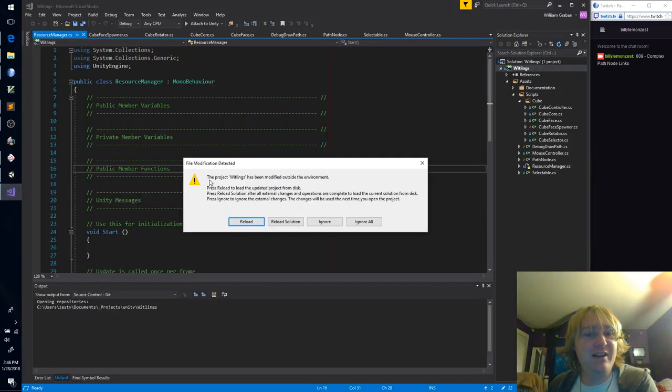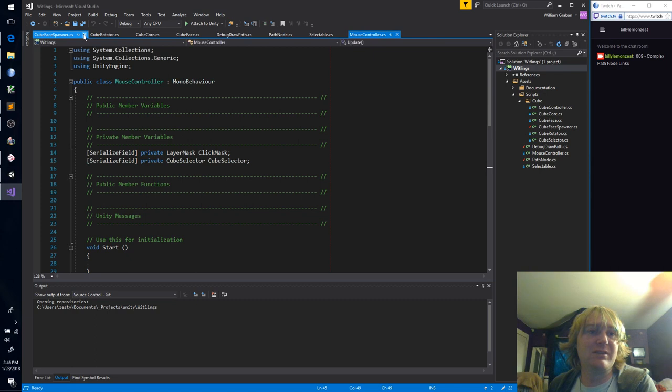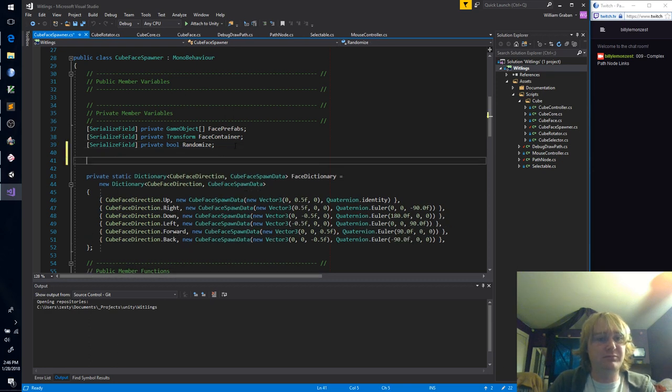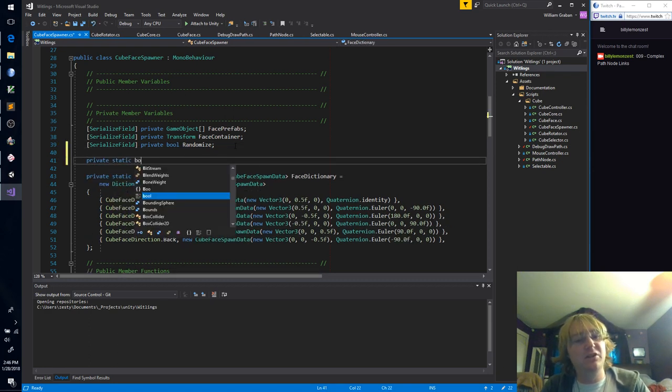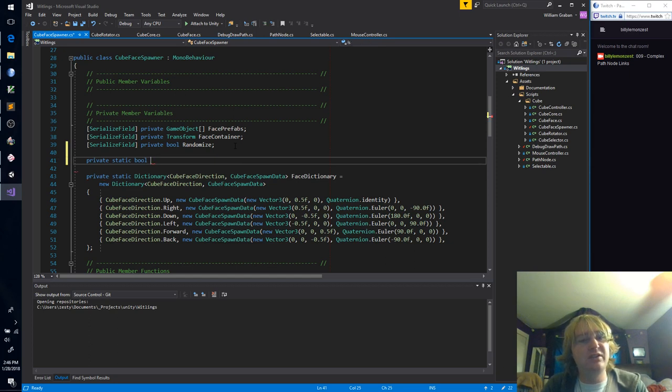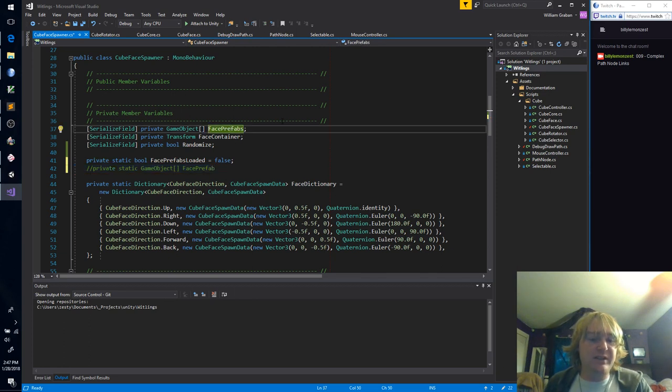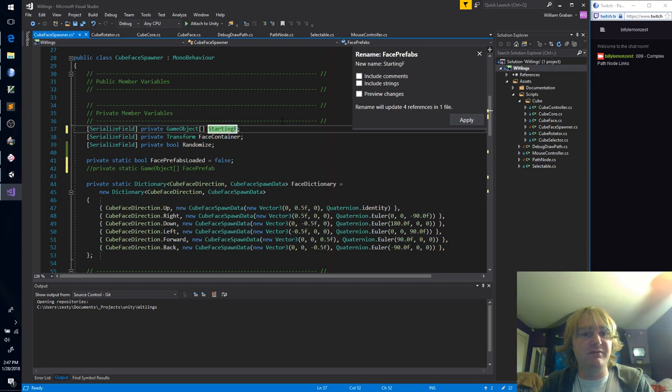Let's see. So, yeah. Oh, please don't break the... Okay, whoo, good, good, good. So, our cube face spawner. Let's make this a little bit more clever. So, I'm going to have a private static bool, and we'll call this face prefabs loaded. And then we'll have a private game object array face prefab. Oh, we already have a face prefabs here. Let's rename this to starting face prefabs.